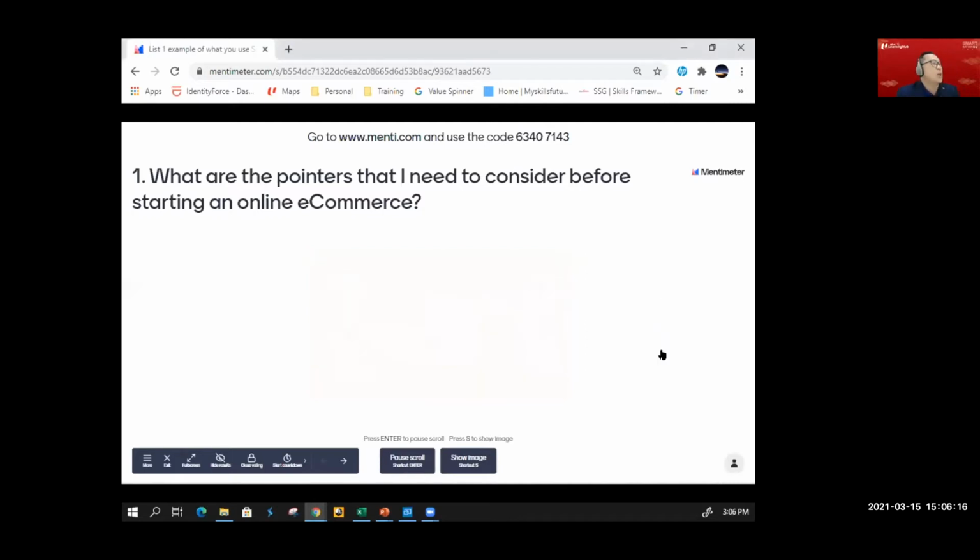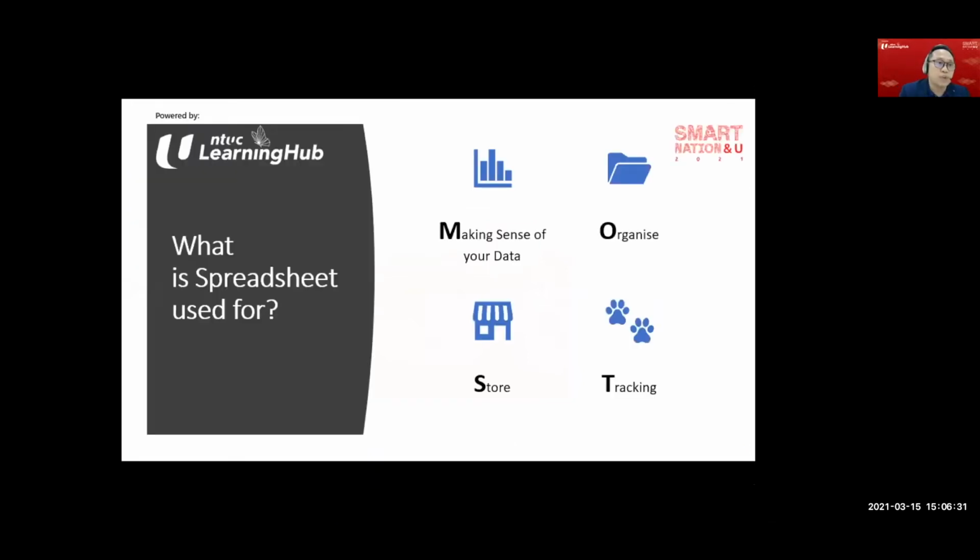What do you use your spreadsheet for? Okay, I'm just going to take a look here. What are the pointers that, okay, my apology, I shared with you the wrong one. Allow me to pull it out and share with you the correct activity here. Okay, hang on a second. Just ignore the earlier slide that I just shared with you. Sorry about that, Liang Ming, right?